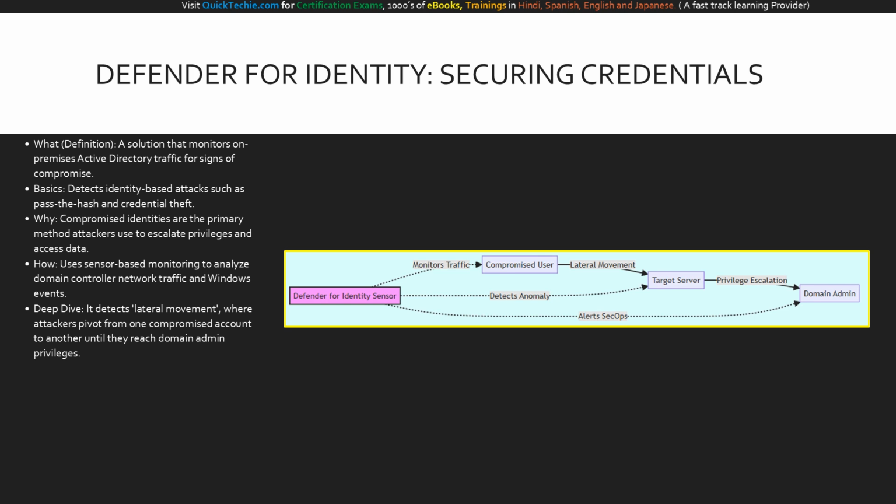What is this? It is a specialized tool that uses signals from your on-premises Active Directory to identify sophisticated identity-based threats. The basics involve catching attacks like pass the hash, suspicious Kerberos ticket activity, or outright credential theft. Why is identity monitoring so important? Because attackers don't hack in anymore. They log in using stolen credentials.